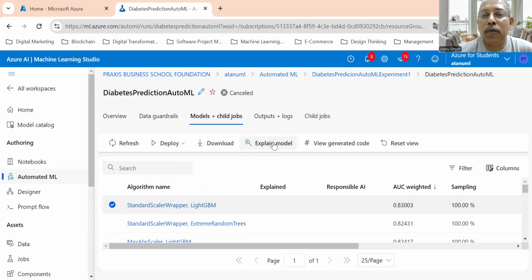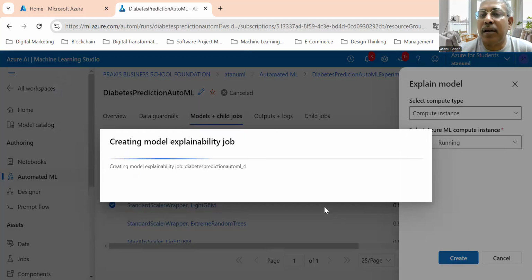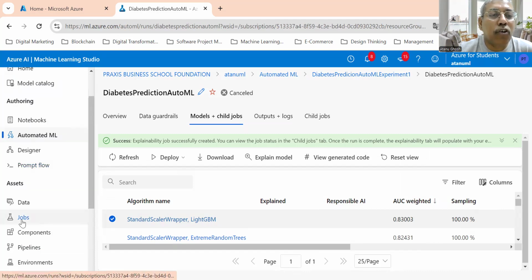So if we just go over here and say explain model, let's say this is the model that we want to deploy because it has the best result. Go to explain model, we can select the compute instance, create. It is going to create an explainability job.